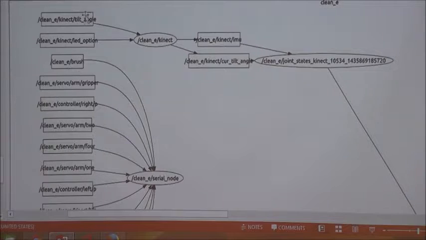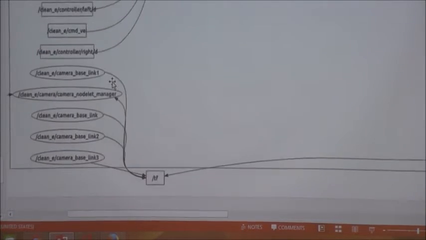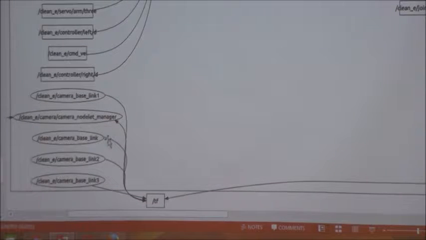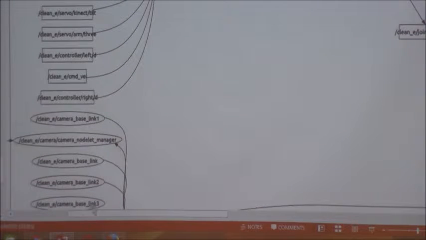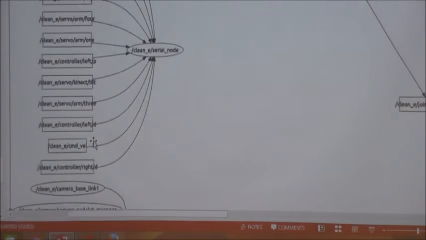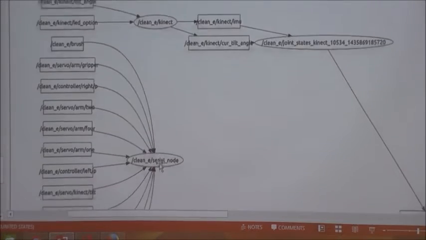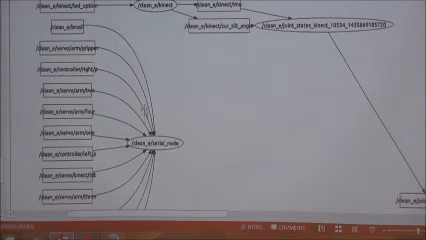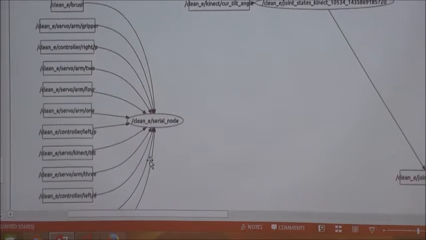And all this data is coming out of the tilt angle, which is coming from the Kinect's particular node that you have to run to actually get the tilt angle and also set the LEDs on the Kinect. So this is one program that provides you this data. There's another one or two programs that, well, these are actually static transforms that you set initially.